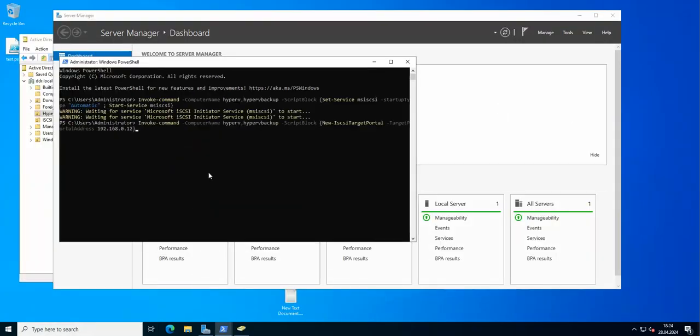Okay, now we are gonna specify a target portal. So actually we are gonna connect both of those nodes, so in my case hyperv and hyperv backup, we are gonna connect to the iSCSI server, so the one that holds the virtual drive that we have just created, the 30 gig one.